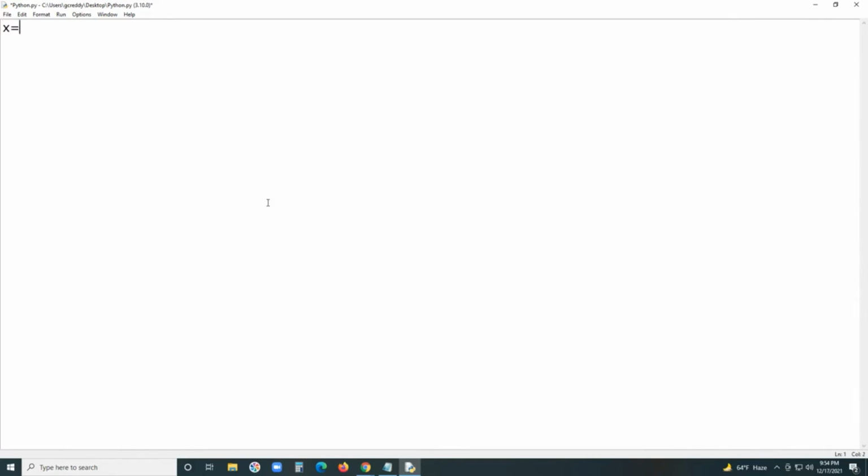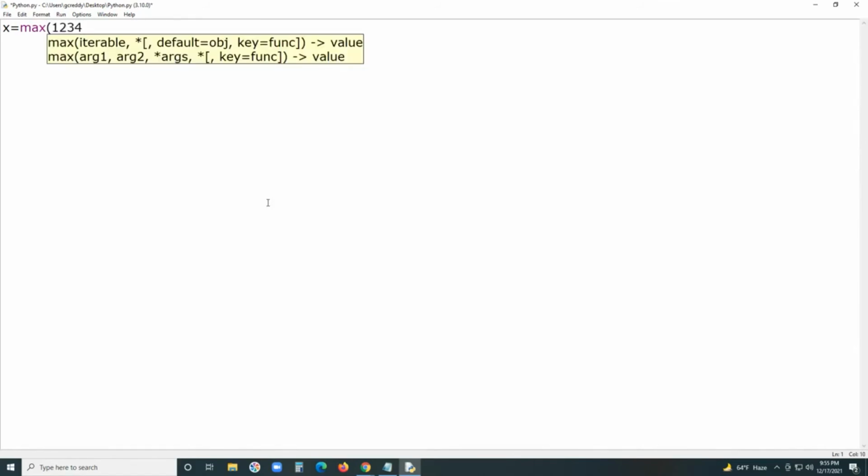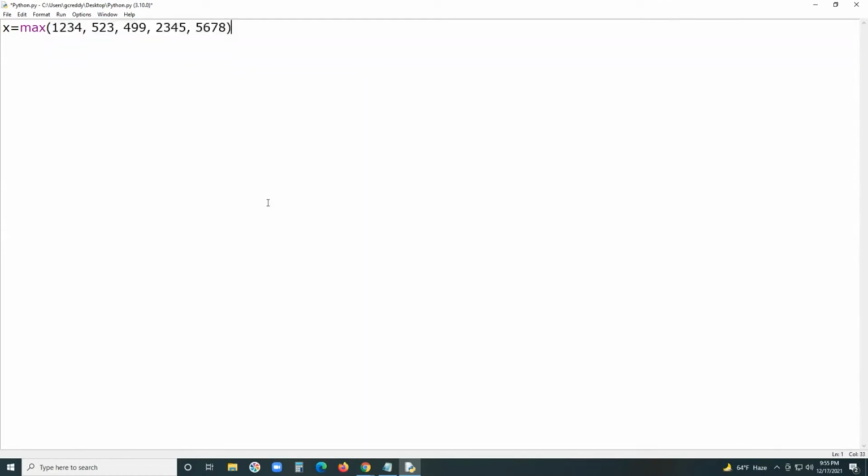Suppose x equals max of 1, 2, 3, 4, 5, 2, 3. Not only two numbers, Savitri. You can write multiple. Print x. What is the output of this one? It will return the maximum number, the largest number, 5, 6, 7, 8. Good.